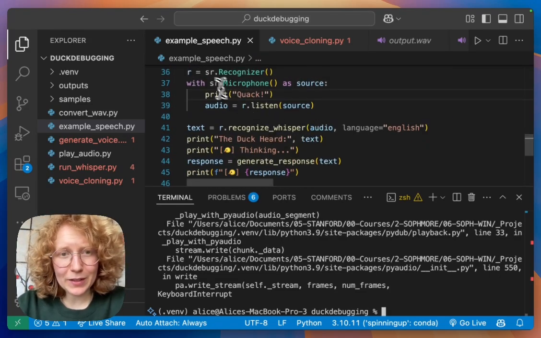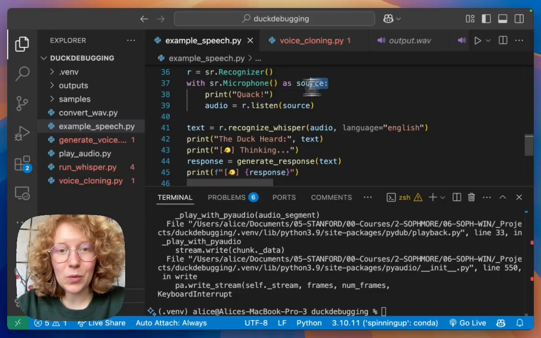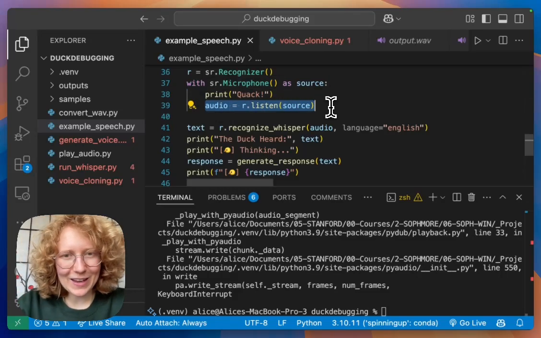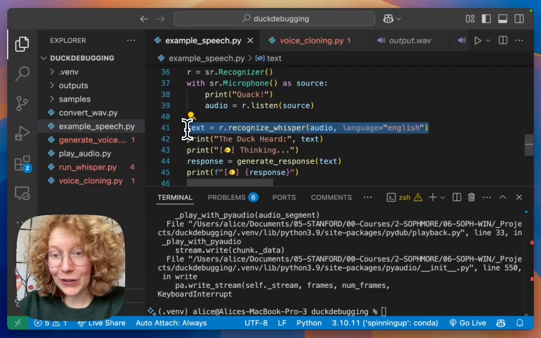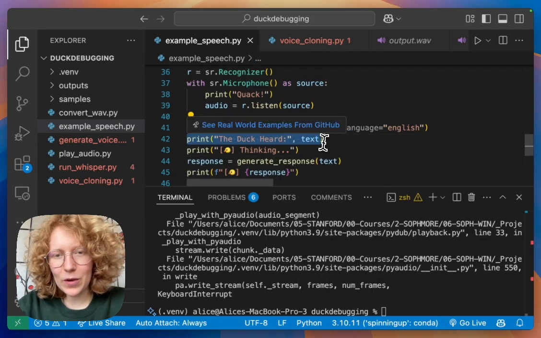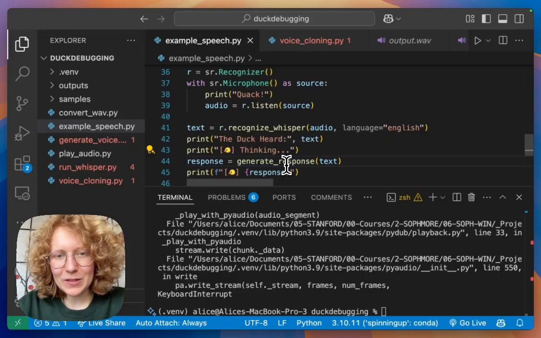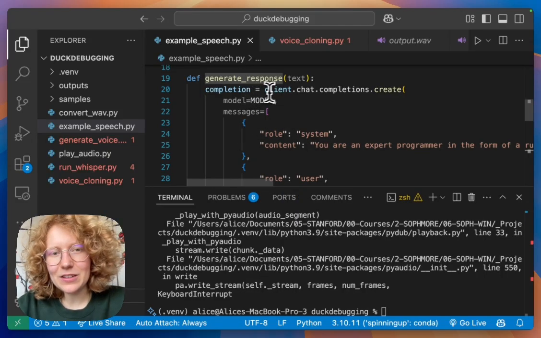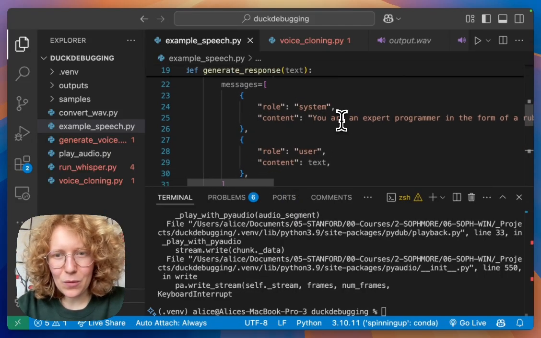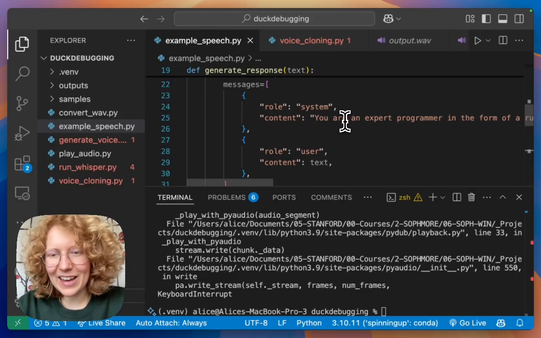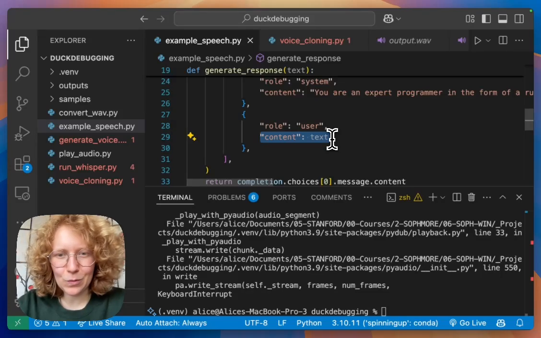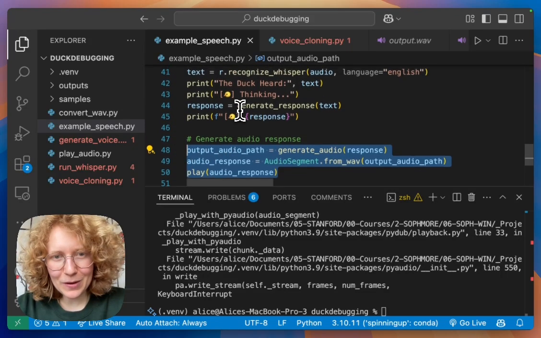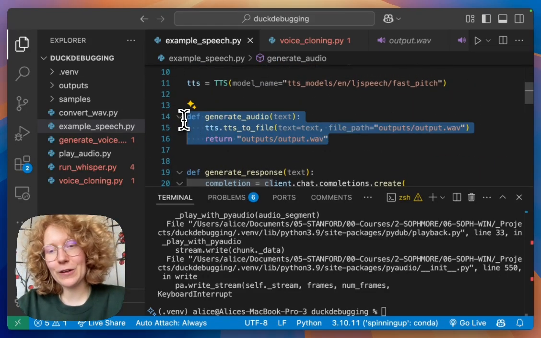And this is the main loop that we're doing. So we're creating a new recognizer object, then using with the speech recognition microphone, and then we're using r.listen for the sound. Then we're using the Whisper model to turn this into text, and we're printing out what we heard and what we're going to respond. And finally, we're calling the GPT-4o mini model using the ChatGPT client completions API, where we just have a system prompt to guide how we want to do this, and also just inputting our text right here and returning the response. And finally, we're generating the audio version of the response and playing it using this function right here.